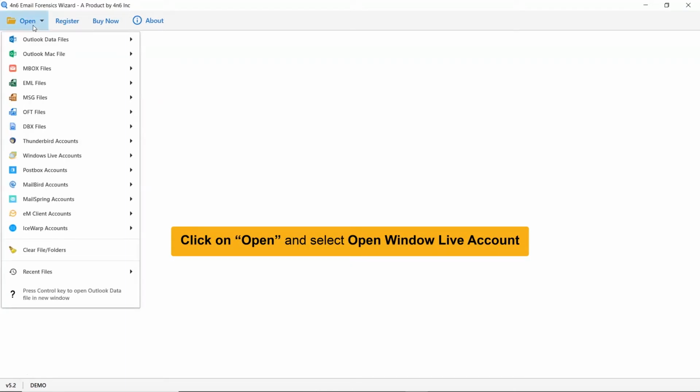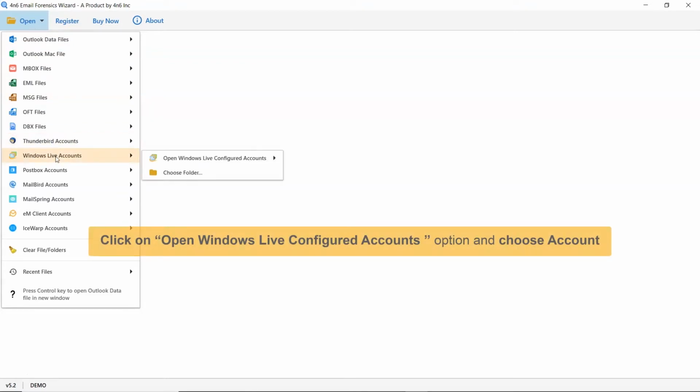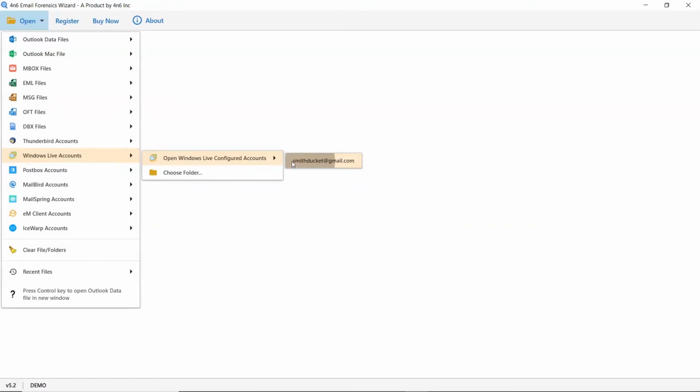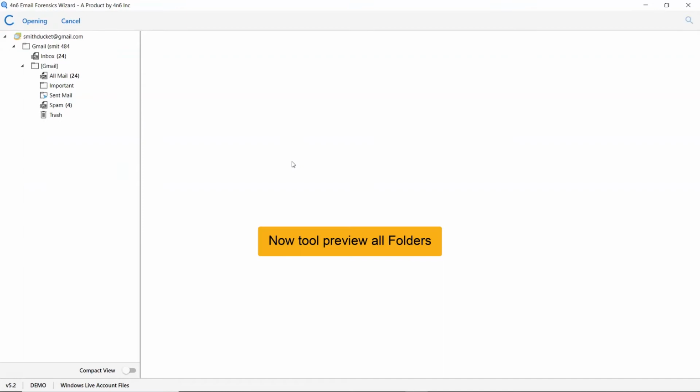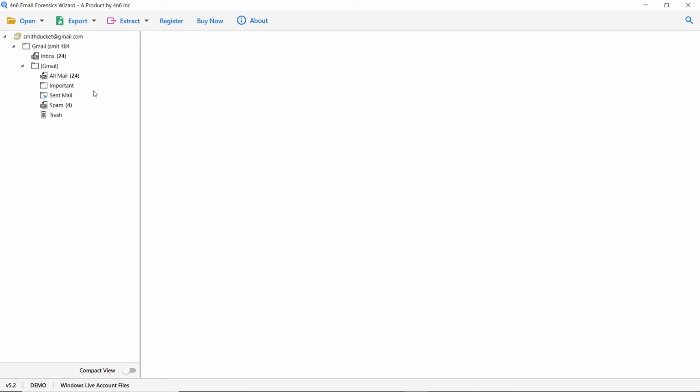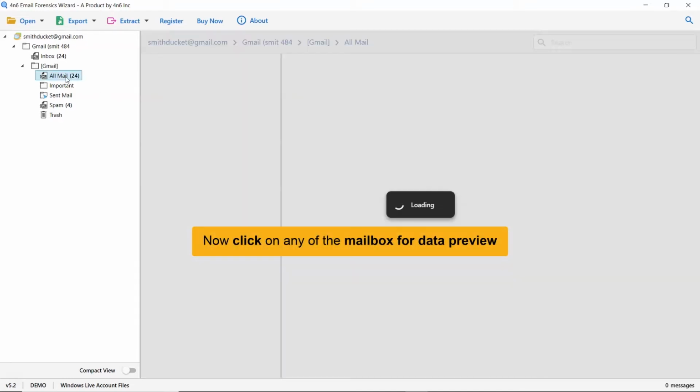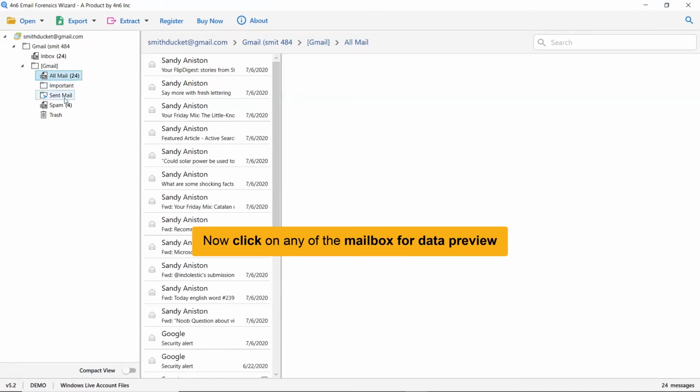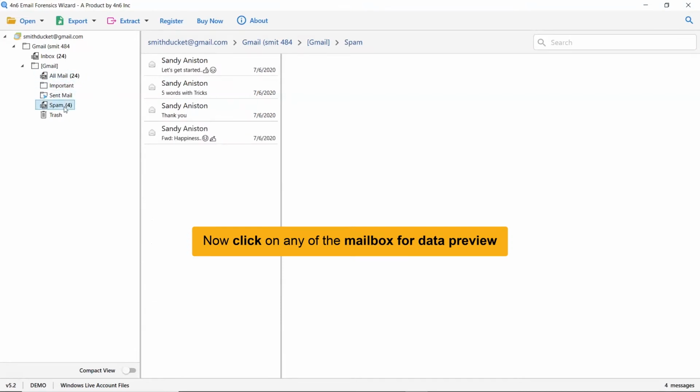As you can see, the software provides multiple file formats and account options to process the task. For Windows Live Mail to MBOX conversion, select Windows Live Mail account, then choose Open Configured Windows Live Mail account. Here, the software analyzes files and folders from the Windows Live Mail application. Click on the Windows Live Mail mailbox whose data you want to preview in the software window.